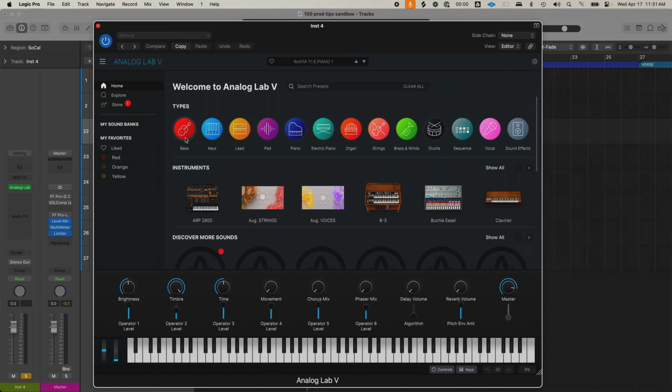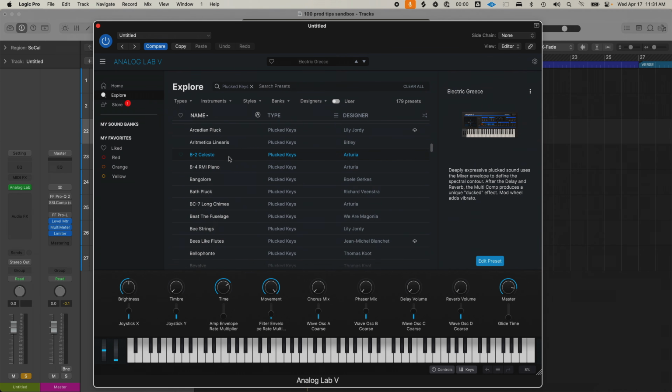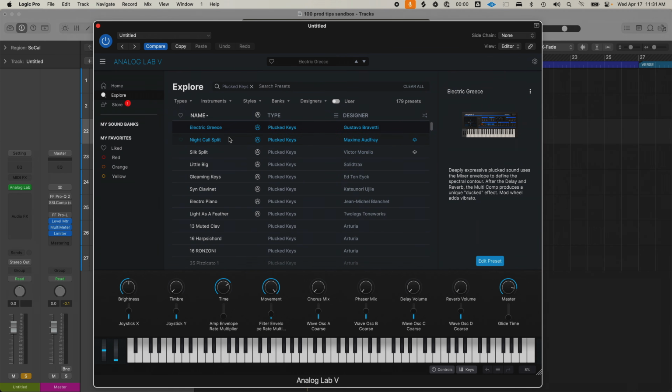So if I want plucked keys, I can just search for plucked keys. And I have tons of options here. Now, these are all great options. They sound great, but it's really rare that it works 100% with your song.